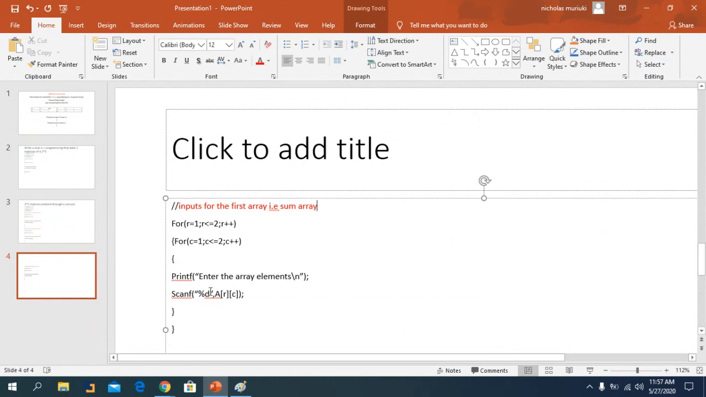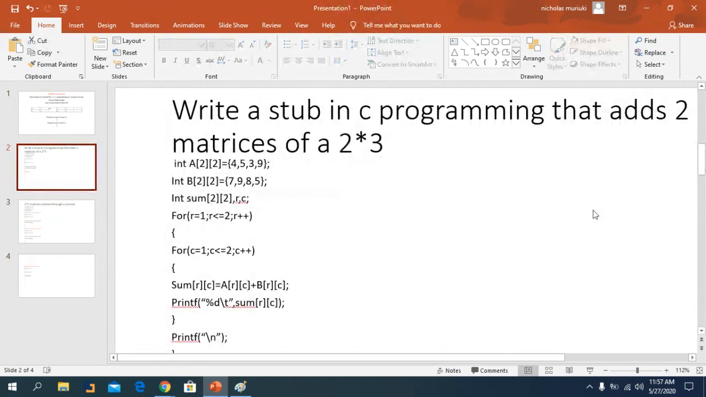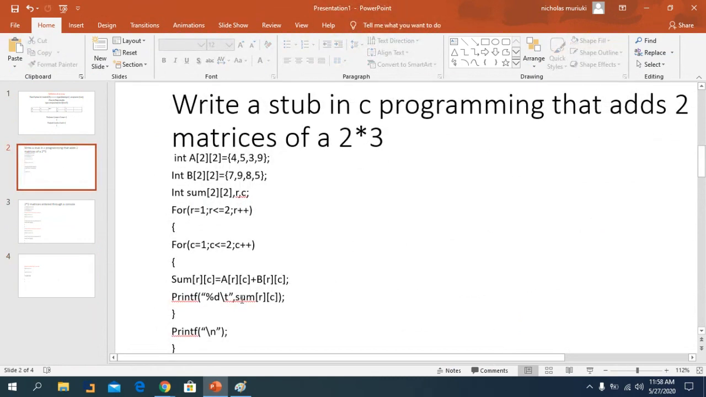So in this case, we don't need an input. I only require an output. So where we say sum into R into C is equal to array A into R into C. Then, if you look at what we did in the previous one, we just said, let's have an output.